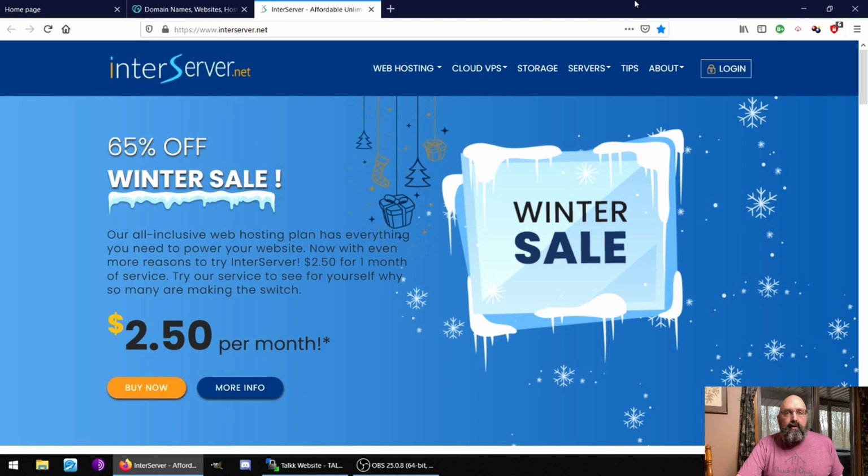A lot of hosting services will say it's $9.95 a month, but you'll have to pay for the whole year up front. With InterServer, you can pay month by month. InterServer is running a winter sale right now, 65% off, $2.50 a month, as you can see. When I bought my web hosting package, I came in at $7 a month, and that price is locked in for the duration of my hosting services.